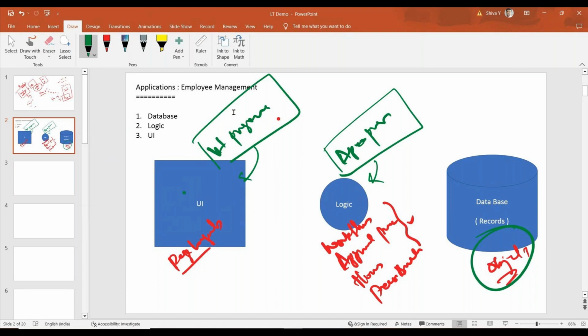So now, this comes under what? Classic. This comes under the classic experience. Inside Salesforce, we have two types of experiences: one is the classic experience, and the second one is the lightning experience. What do you know about classic and what do you know about lightning?